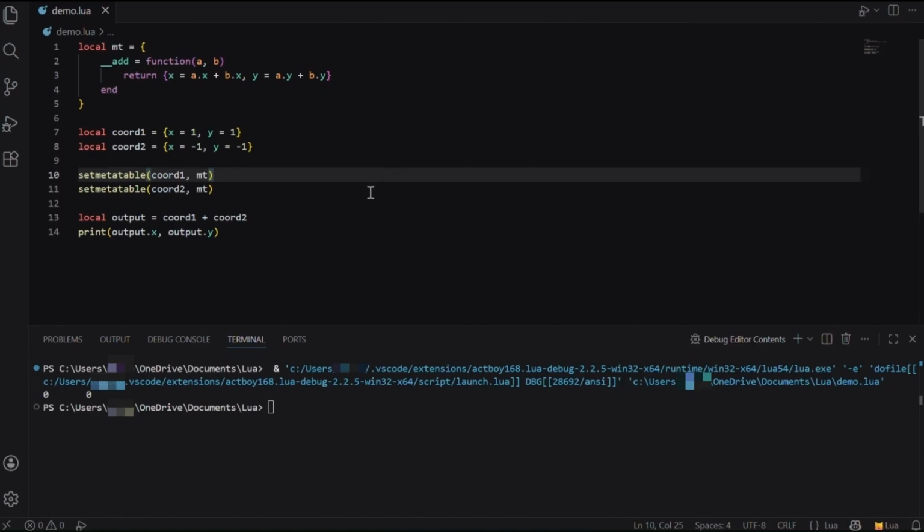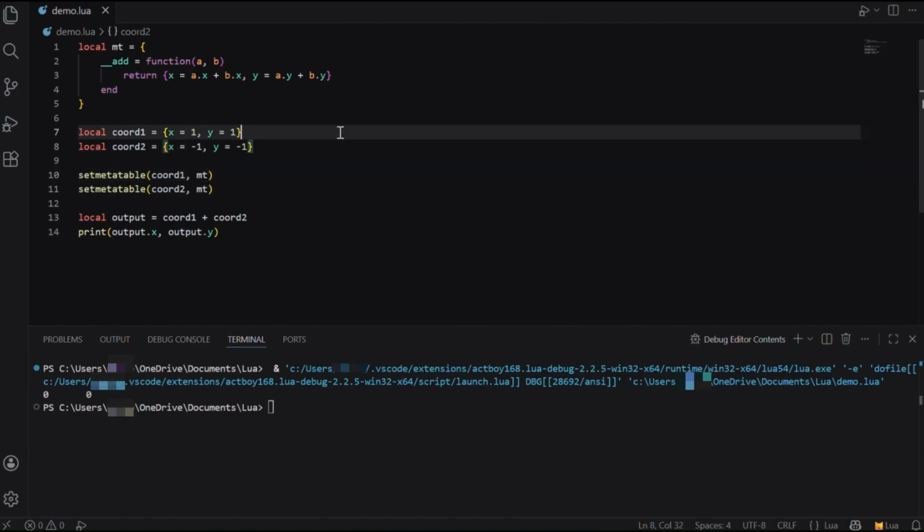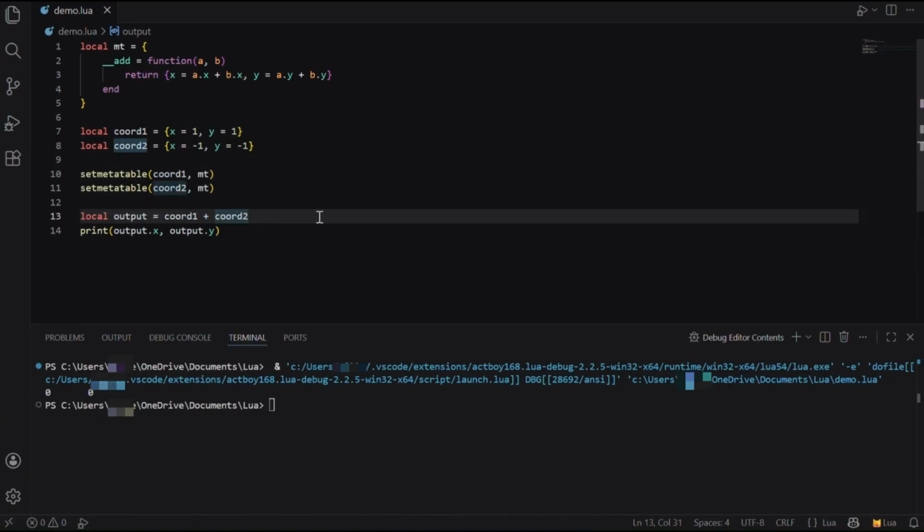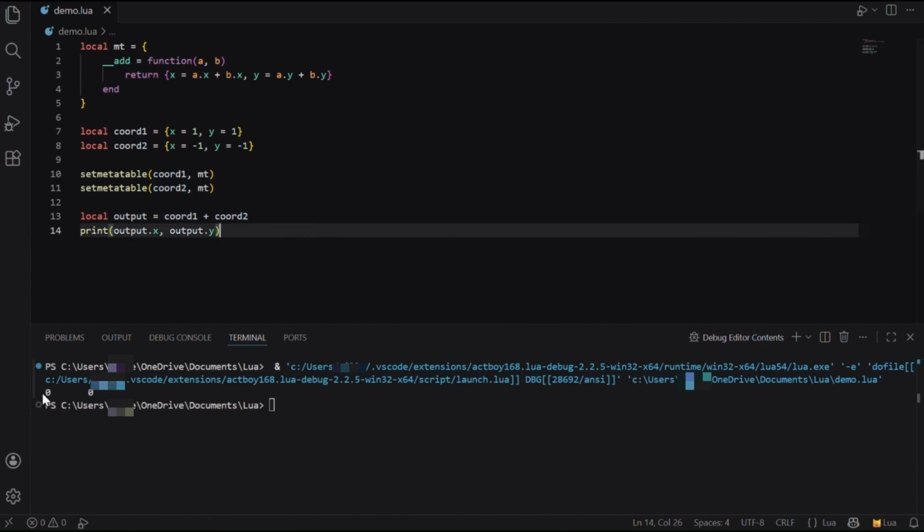This attaches our metatable to our 2 tables, and when we add the coordinates 1, 1 and -1, -1, we get 0, 0.